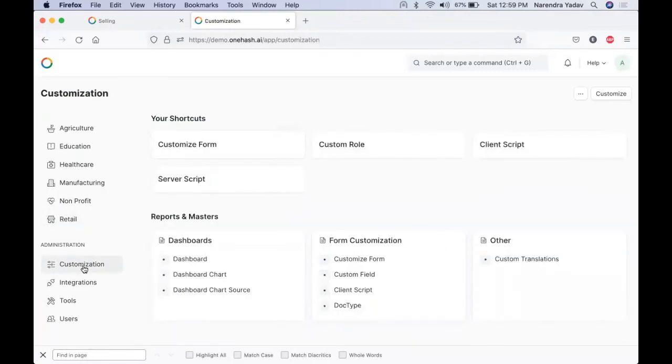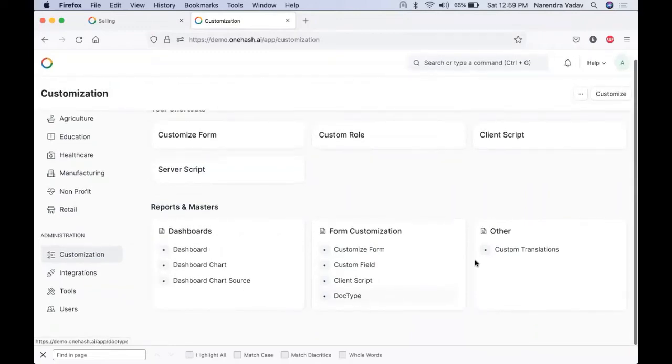From customization, we can create our own dashboard charts according to our needs. We can do customizations and field customizations. We can create new forms with the help of doc type. We can add our translations and manage all our roles.